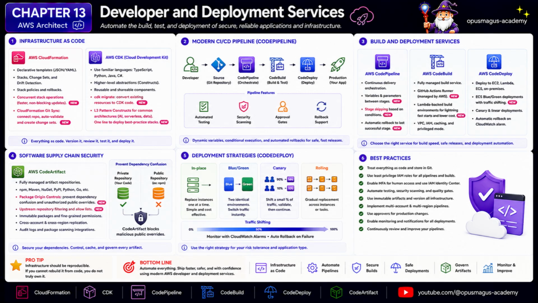Code Artifact is the software supply chain service. It provides managed package repositories for ecosystems such as NPM, Maven, NuGet, PyPI, and others. This matters because modern applications depend heavily on external libraries. If every build downloads packages directly from the public internet, the organization has weak control over dependency provenance, caching, availability, and security. Code Artifact helps centralize package governance.